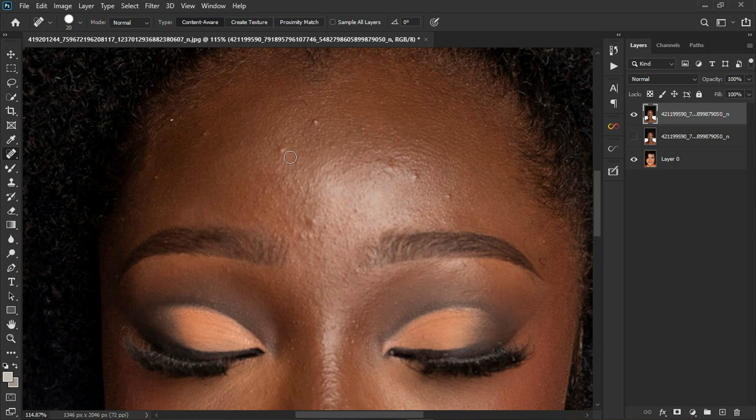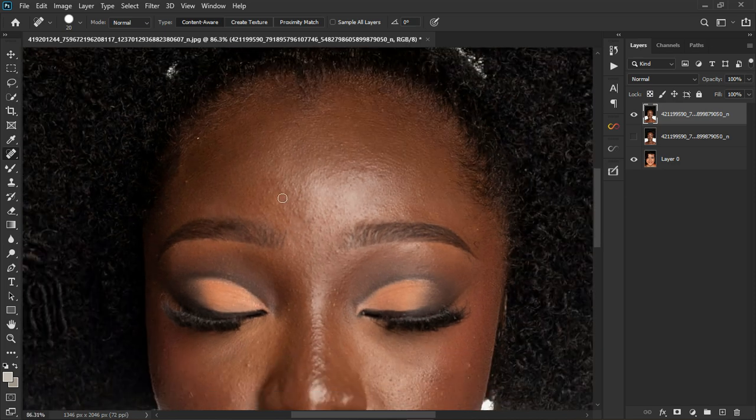It uses that method, so you just need to go ahead, go over and just click on it. It's going to automatically remove it for you. So like that, remove all the blemishes. It's very fast, but sometimes it has limitations.